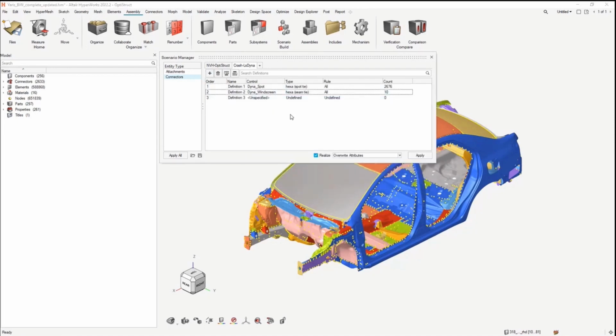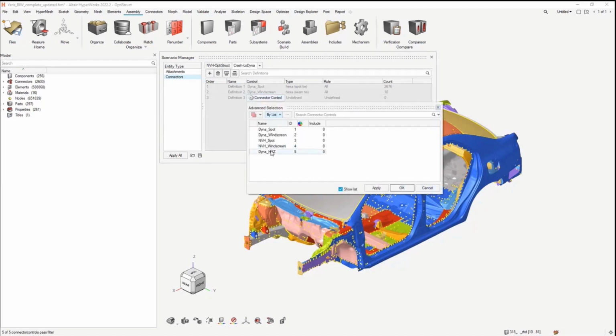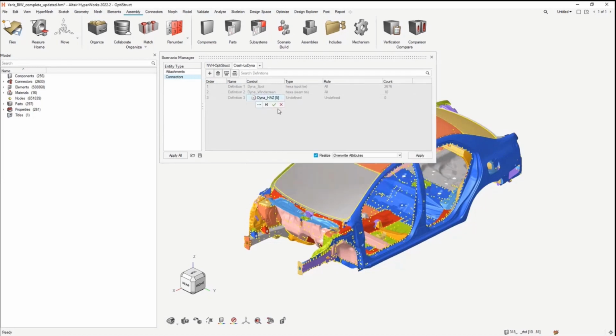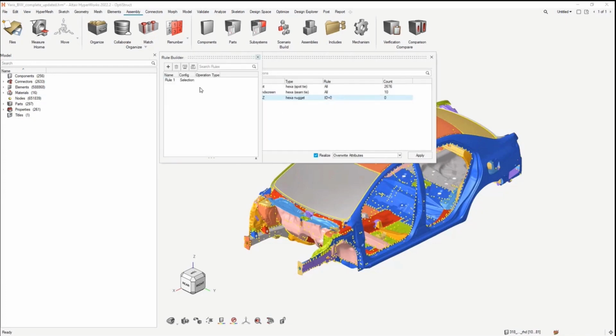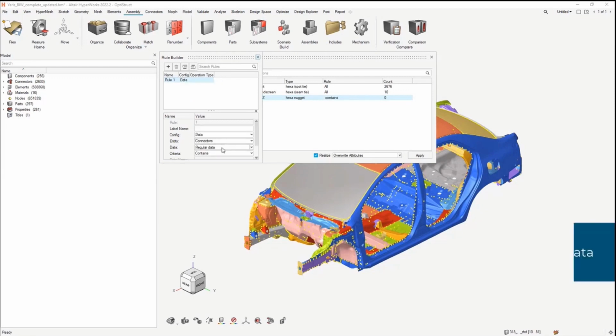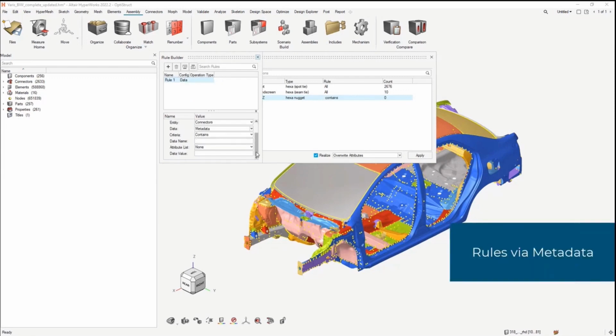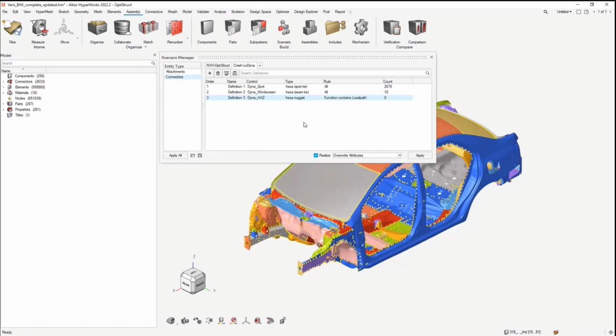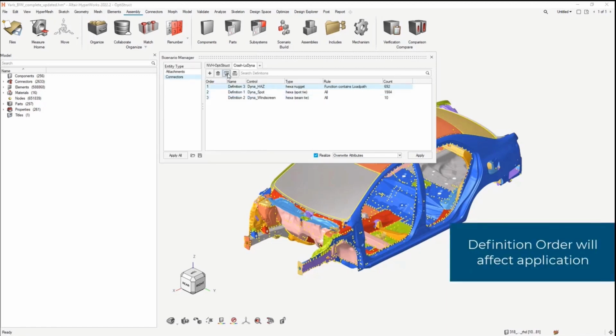Now, I'm going to create a new rule, a new definition. In this case, I've got a more detailed realization that I want to apply to a subset of these connectors. So I'm going to create a new rule. I'm going to specify data is what I'm interested in. I'm looking for metadata on the connector that is a function load path. What this means is it looks for HM metadata that sits on a particular entity and then tries to pick that up as a rule.